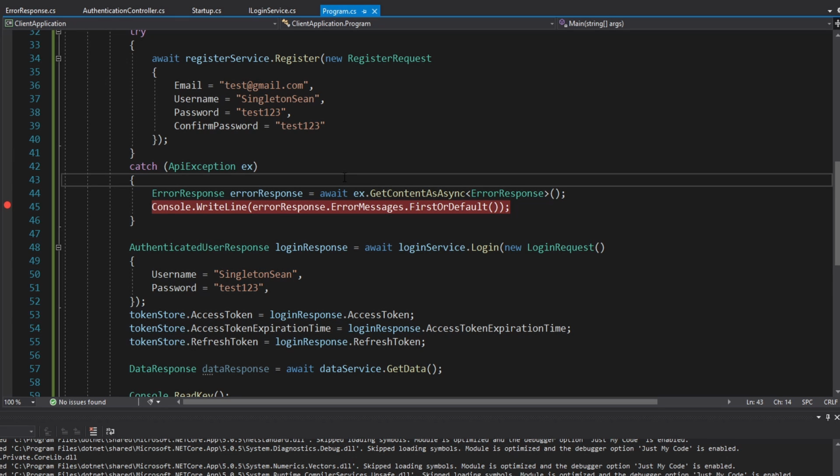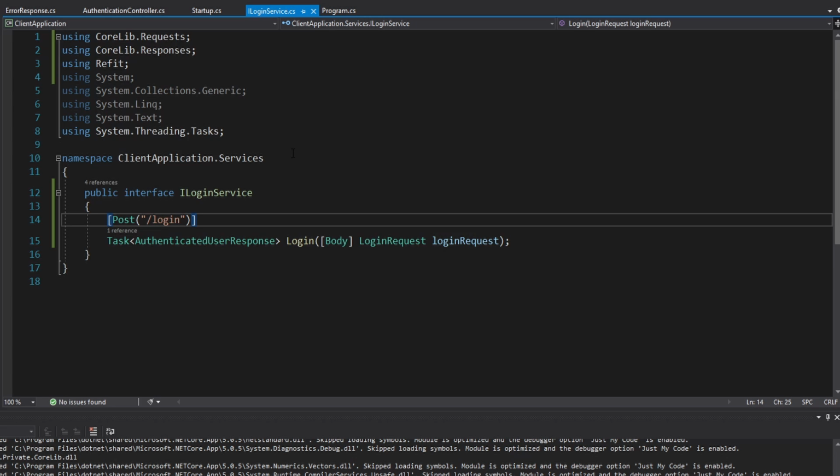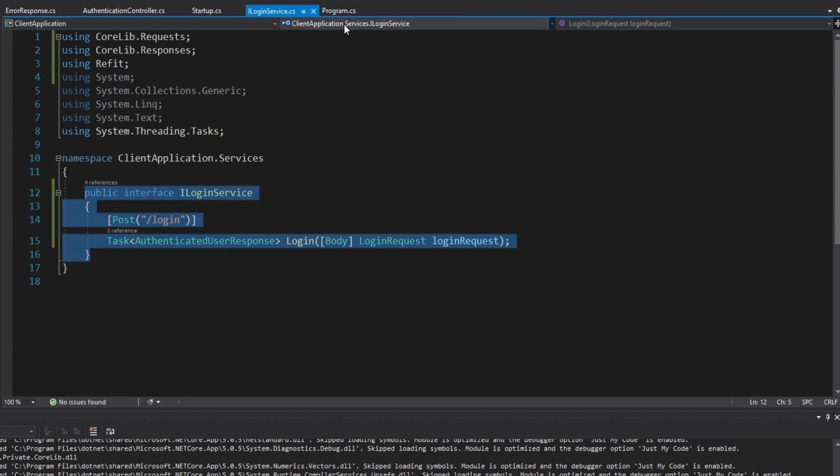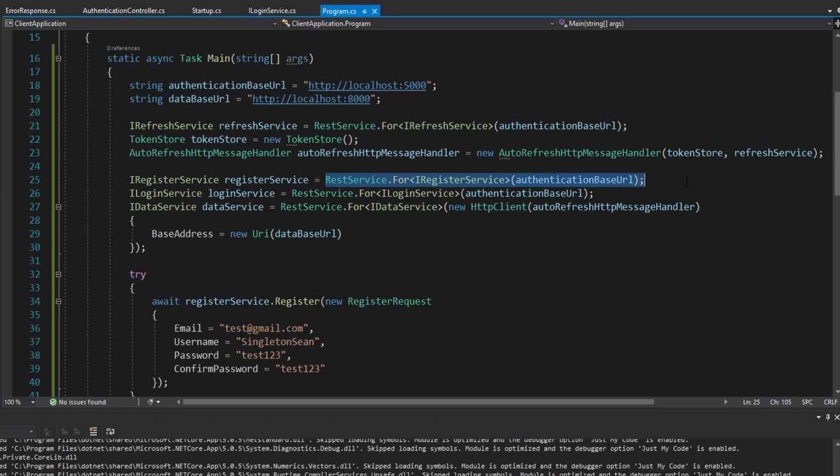So that is the power of Refit. You can easily consume APIs by just setting up these interfaces, and then in your program, you can create REST services for those interfaces that'll call the desired URL. And then you don't have to worry about dealing with HTTP clients manually, reading responses, deserializing data. Refit just takes care of that for us. And we did see how easy it was. We were creating these interfaces pretty quick.